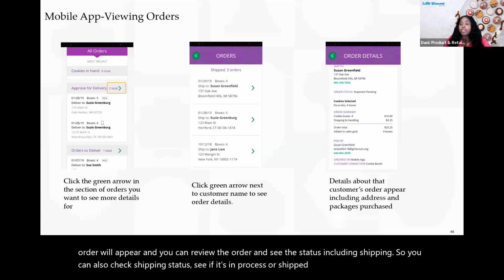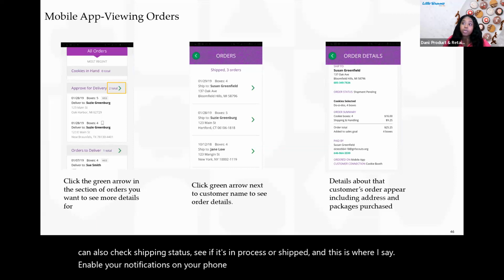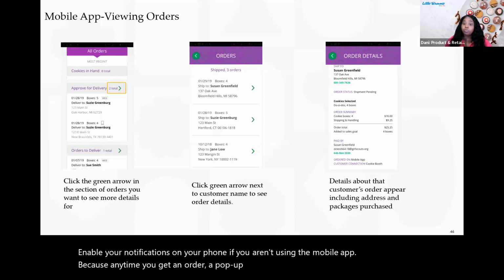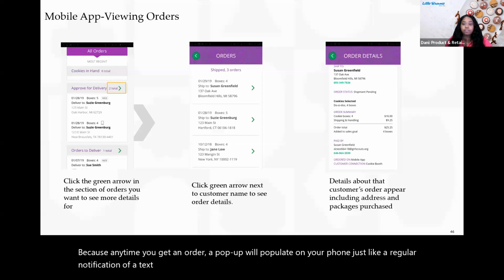And this is where I say enable your notifications on your phone if you are using the mobile app, because anytime you get an order, a pop-up will populate on your phone, just like a regular notification of a text message. Do you have any questions on the mobile app?